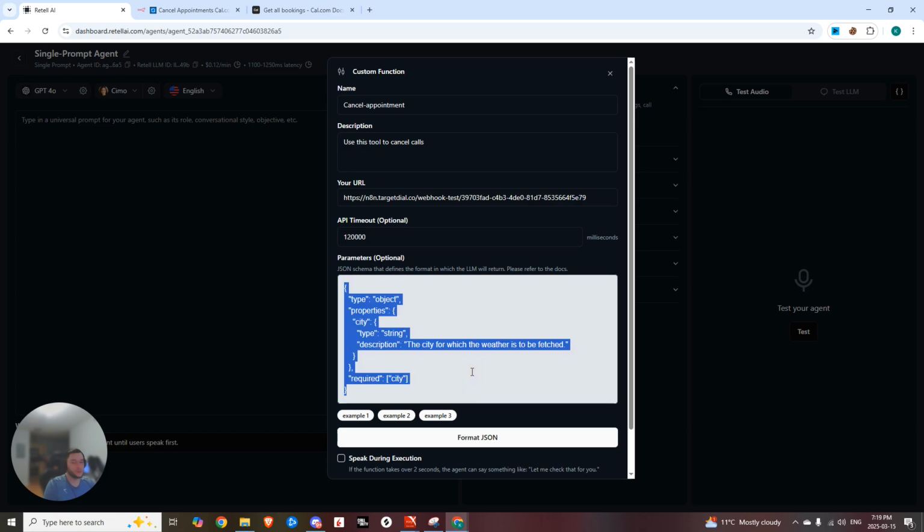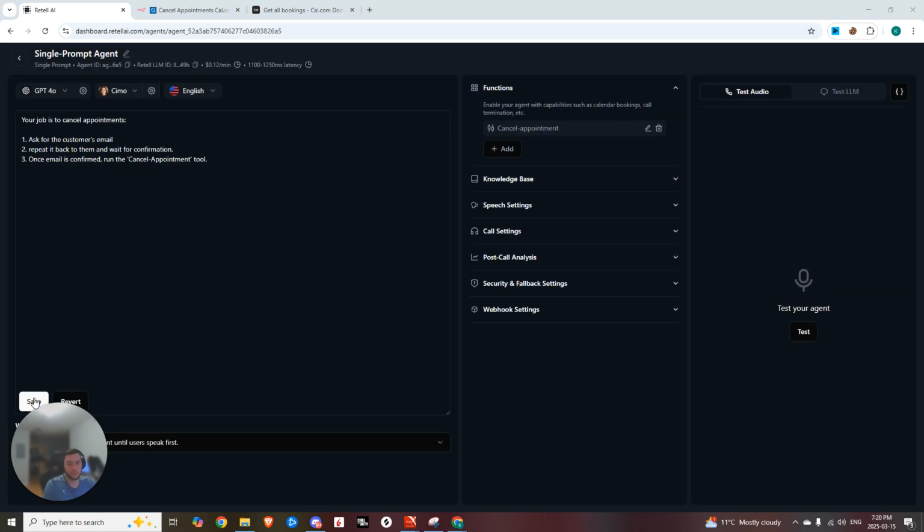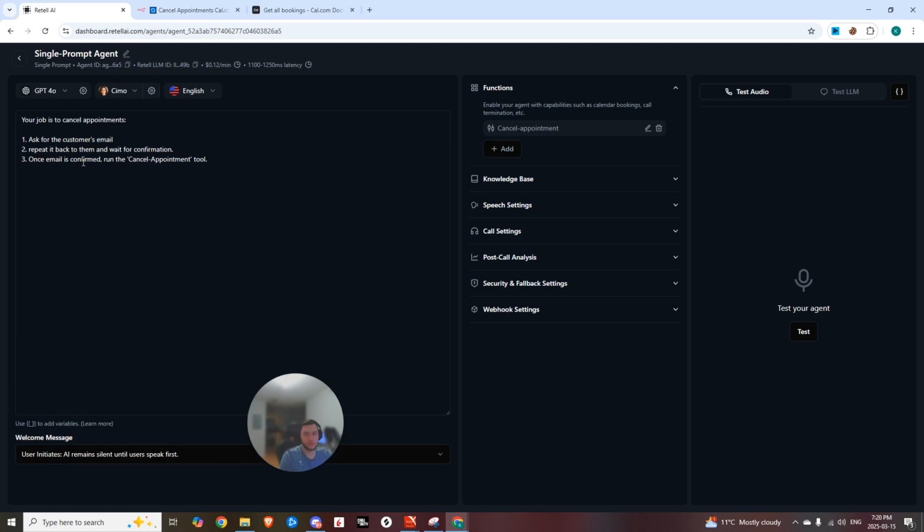So since we need the attendee email, we're going to add that to our parameters in the cancel appointment, where you can see right here what's required, the attendee email. From there, we're going to go ahead and hit save. So we're making it really simple, guys, for this one, just to show you the capabilities here, but your job is to cancel appointments. We're going to ask for the customer's email, repeat it back to them for confirmation. And then once it's confirmed, we're going to run the cancel appointment tool.